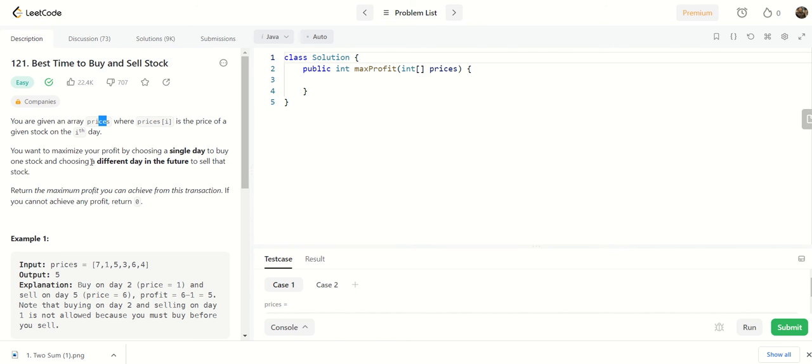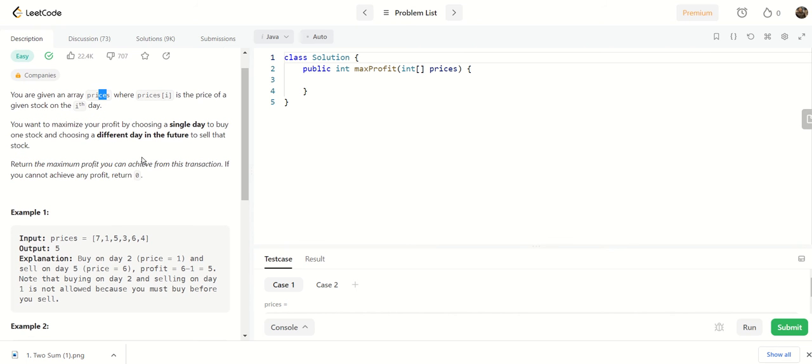Now we want to maximize the profit by choosing a single day to buy one stock and choosing a different day in the future to sell it, right? And the condition is that we need to return the maximum profit, and if we can't get any profit, then we'll return zero.